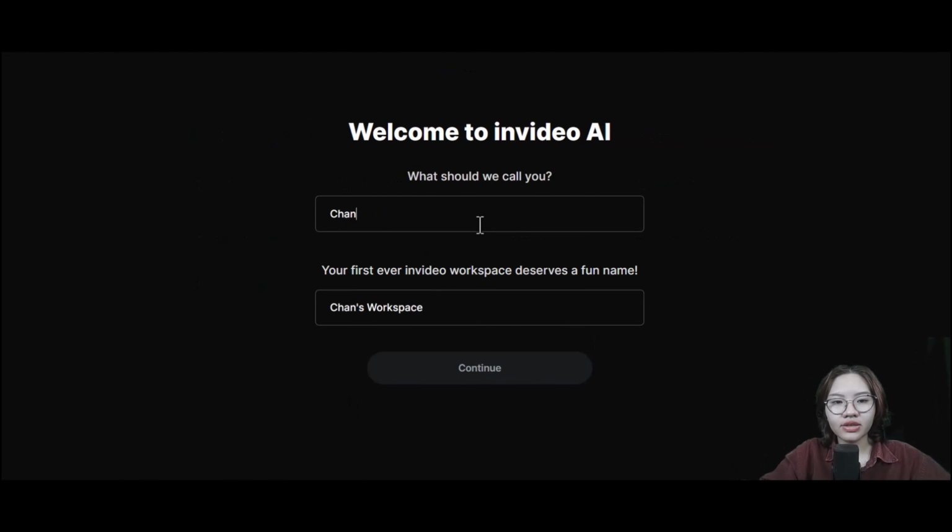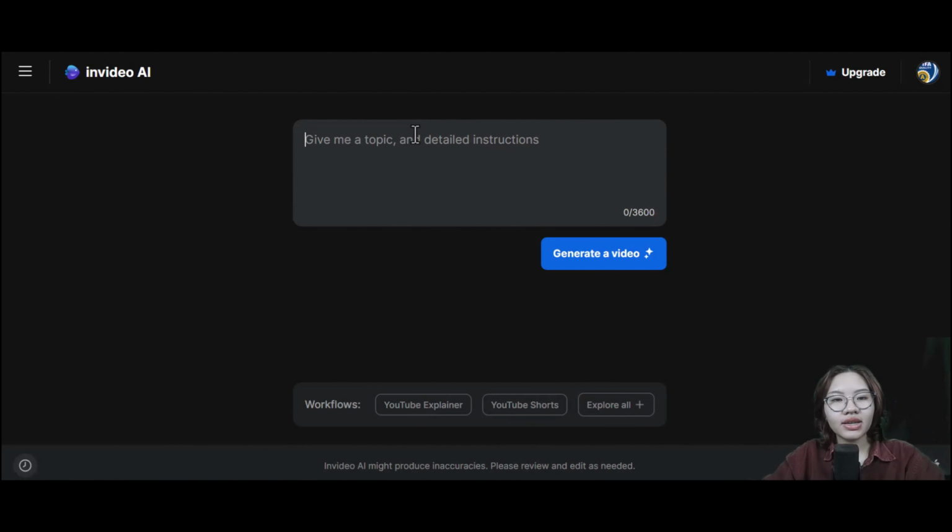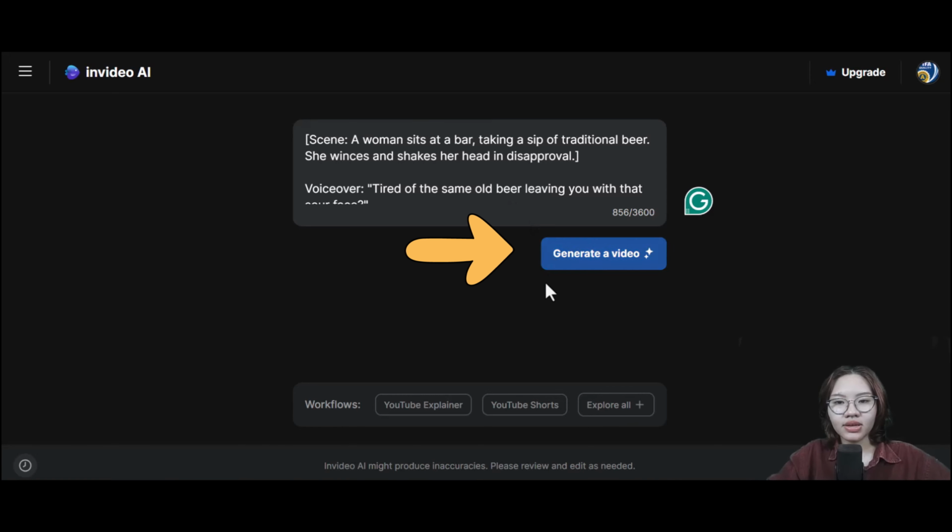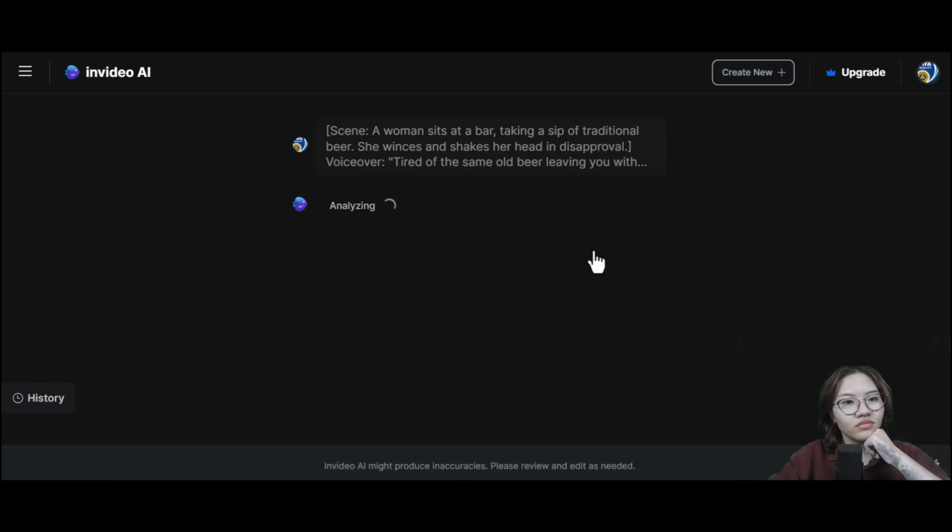Okay, so now just enter the basic information here. And here just enter the script that you have just created with ChatGPT. Click generate a video here and wait for a few seconds.